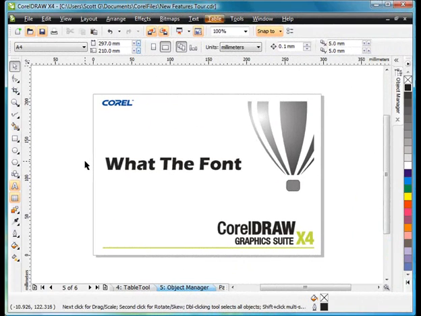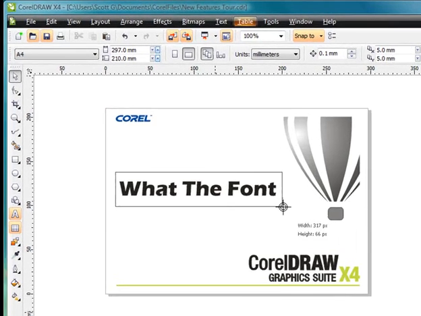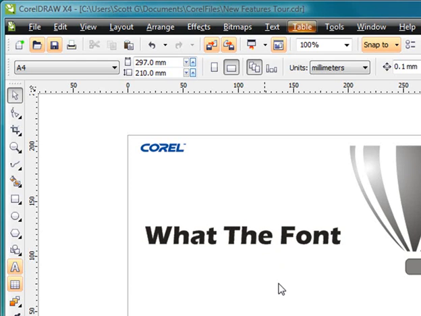A tremendous addition to X4 is integration with What the Font. Assume we've just scanned this image in, we don't know what the font is and we need to find out. Up to Text, come down to What the Font, simply draw a marquee around your piece of text, click inside, and now the rest happens automatically.